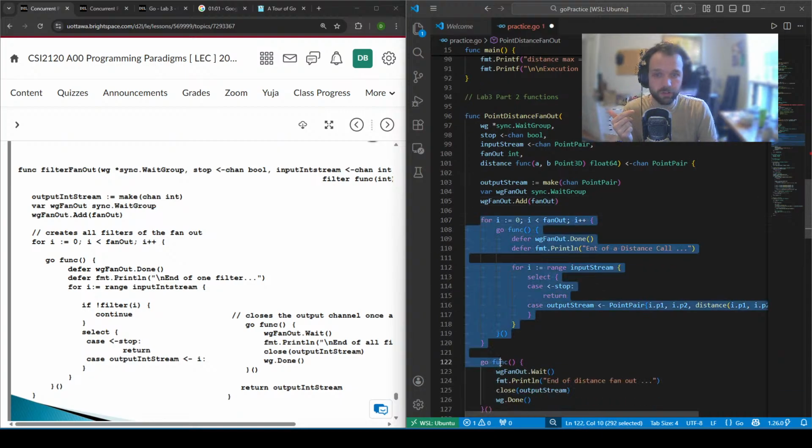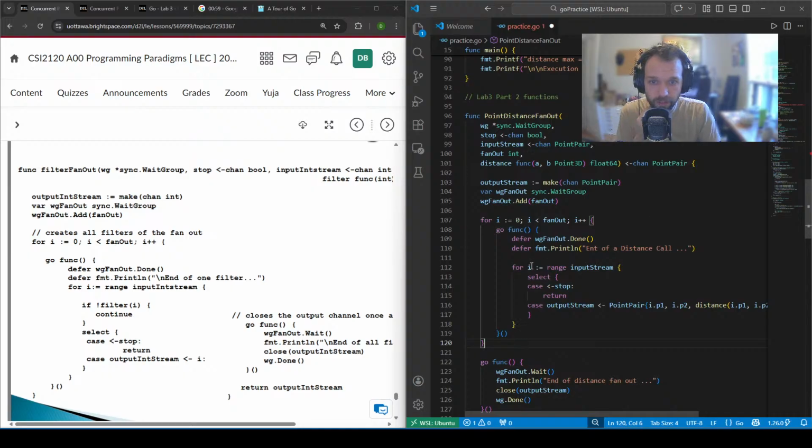This is create those 5 threads, and then for i is equal to range input stream. They all read in from the input stream, essentially. So long as you don't get the stop case, just keep going. I think that's what that means. Like input stream for i is equal to that. We're not doing a Boolean here, right? We're not reading nil from it. I guess we could read nil from it.